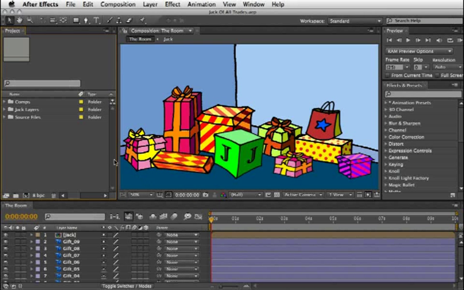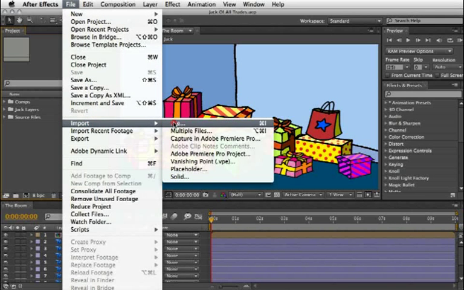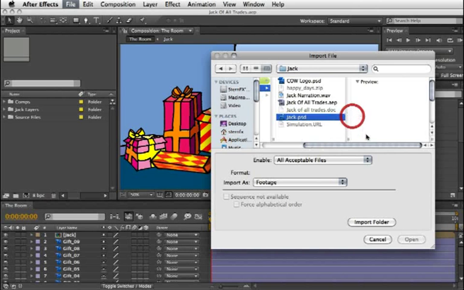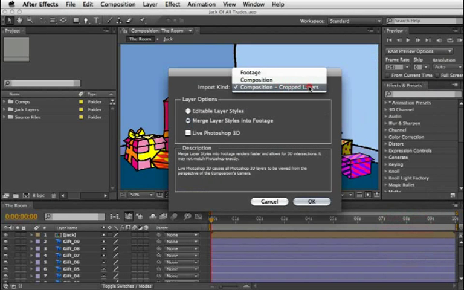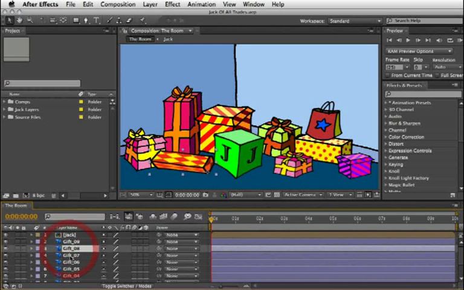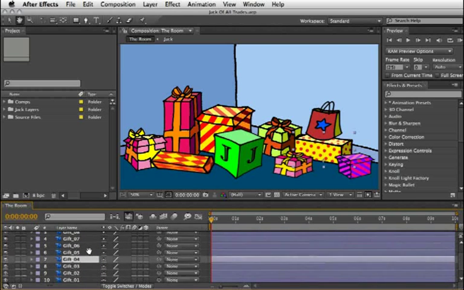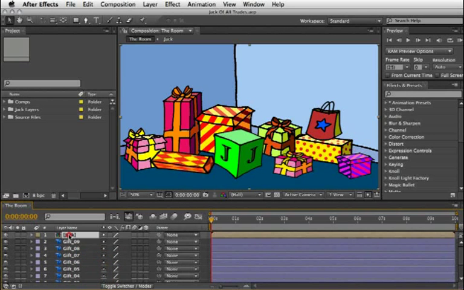Okay, I've already imported this image as a composition to After Effects using File, Import, Composition, Cropped Layers. The result is that I have control on each one of the layers with its original dimensions. By the way, those layers who were inside the folder in Photoshop came across to After Effects as a pre-comp named Jack. We'll visit this Jack comp momentarily, but first we'll animate the appearance of the gift boxes.